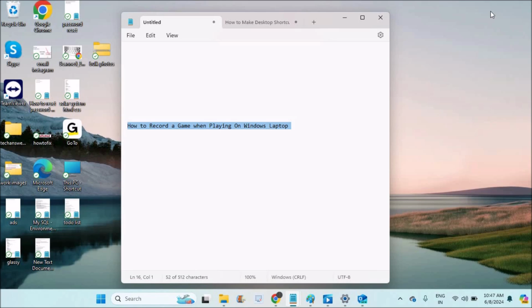Today in this video, I'll explain how you can record a game on your Windows laptop. So this is on my Windows 11 laptop. For example, if you're playing any game, for example, Counter-Strike or any other game which is installed on this computer, if you want to record that while you're playing, record your actions, record your game, it is very simple. You just need to enable one single option.